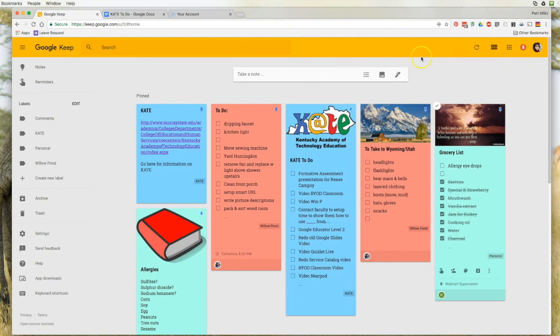One of the neat things you can do on your phone is a voice note. On your phone, where you go up here, instead of just seeing these three things, you're going to see a fourth thing, which is a little microphone. Then you can click on that and actually record your note, and it will listen to what you're saying and actually record that.